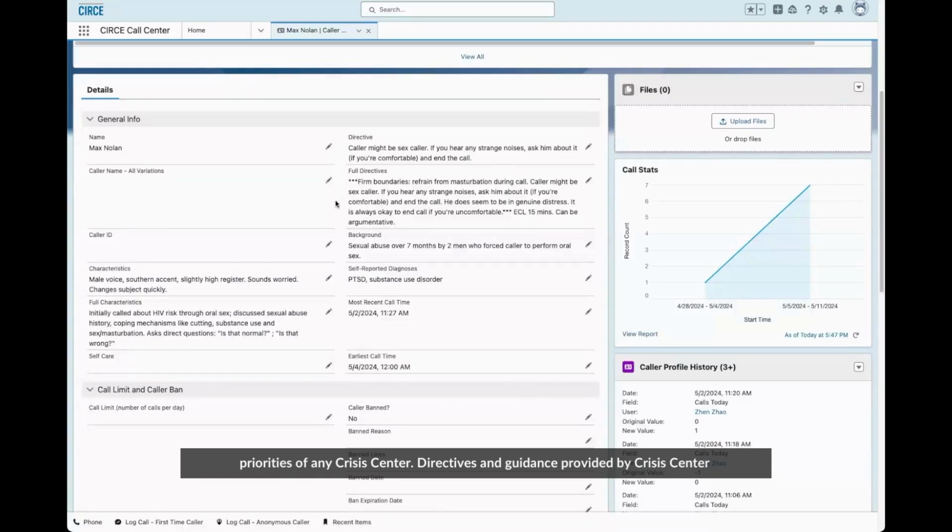Directives and guidance provided by crisis center supervisors and staff are readily available, allowing for counselors to easily reference the best known ways to support callers in crisis who may have called before. Characteristics can also be added to help crisis counselors better identify callers.